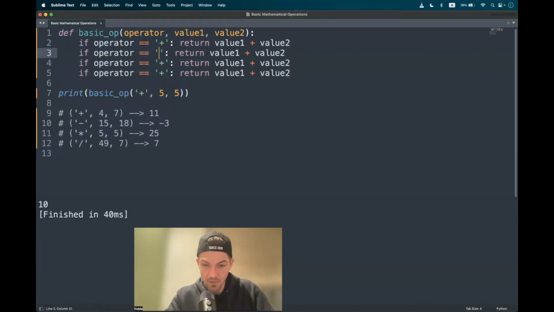If we're dealing with a minus, we can return the first value minus the second value. If we are dealing with a multiplication, we can multiply the first value with the second value. And if we are dealing with a division, we can divide the first value by the second one. There we go. Let's try out this one.